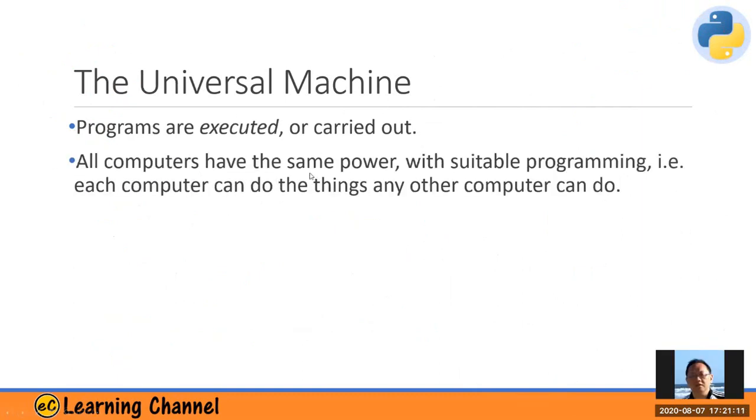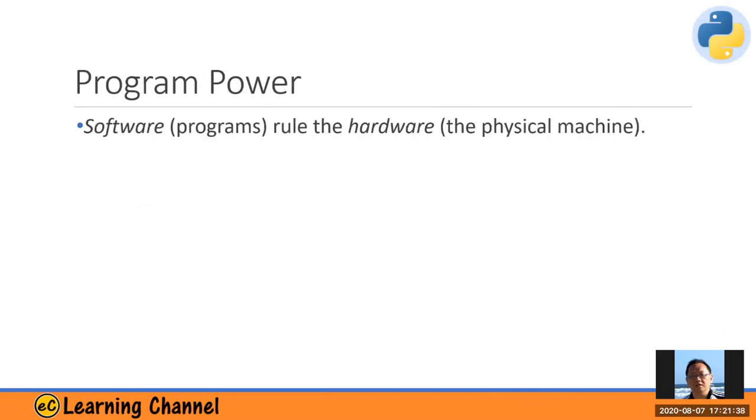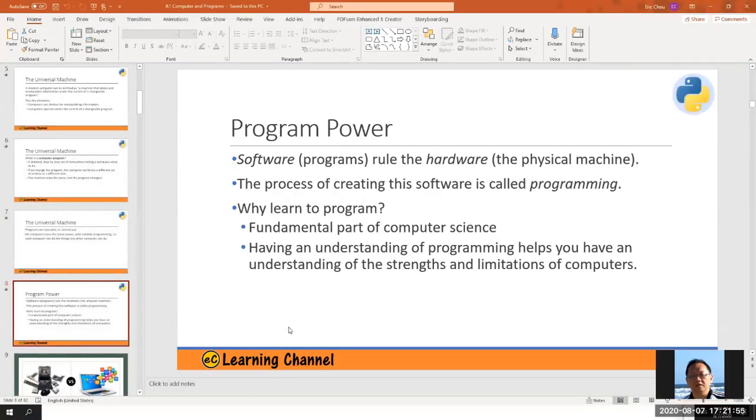So we run the program, we carry it out, and all computers have the same power with suitable programming. Nowadays every universal machine can do almost the same job, except that one is faster and one may be slower. So you buy the best hardware just to make sure your program runs faster. Program power includes how fast your software is and how fast your hardware is. We measure the size of the machine by how many transistors are on the board. So let's look at a modern-day computer.